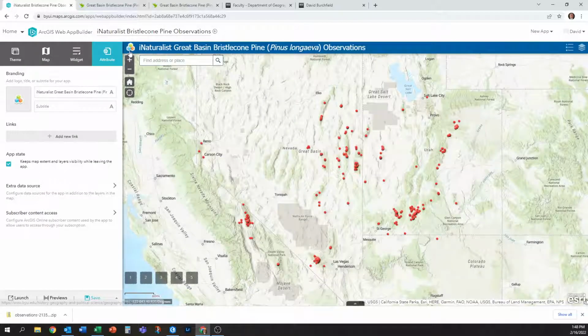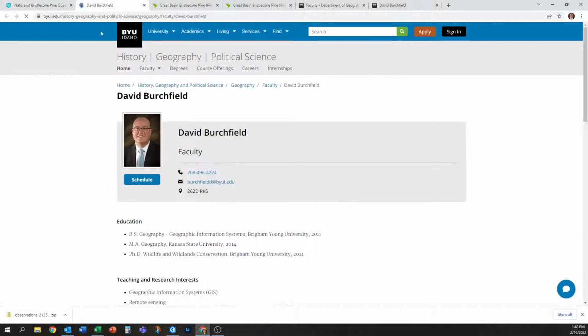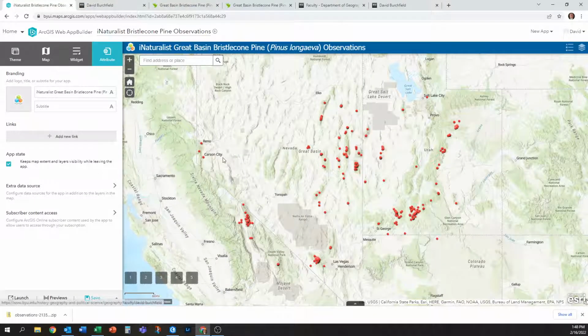Okay, so now if I hover over the logo, I can open that, and it takes the user to my bio website with my contact information, so they can get in touch with me if needed. Okay, so I'll hit save. A couple other things we might want to change here.